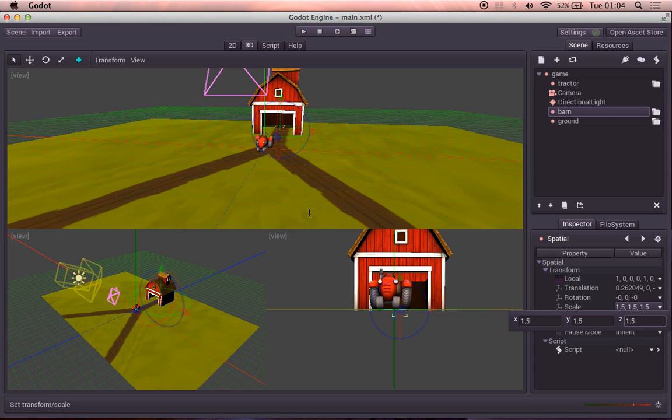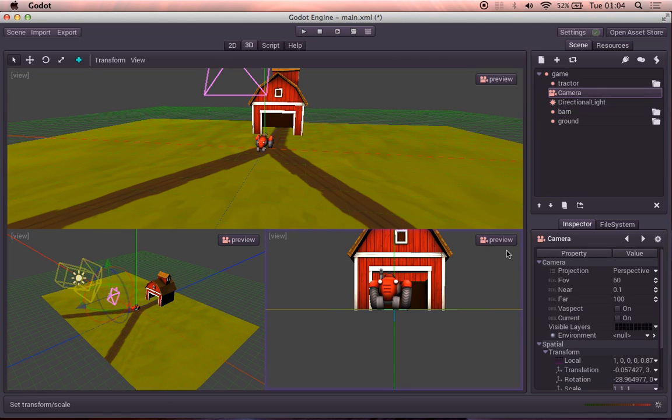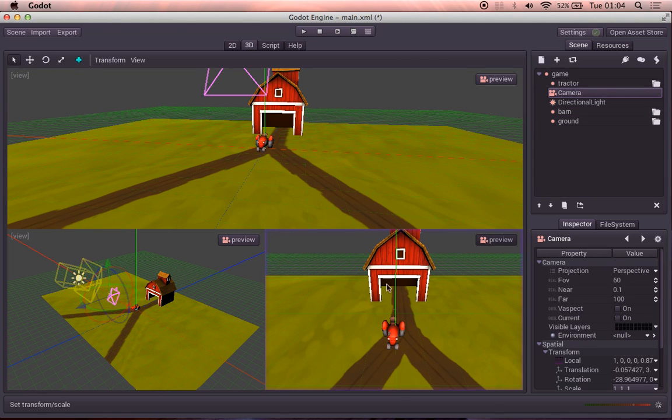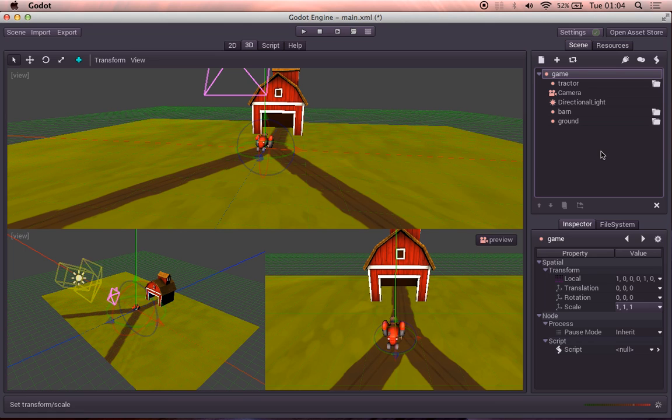And again, we can choose camera preview just to check that's how we want it. And then really that's it as far as our basic game setup goes. If you were making this, you could make the ground plane extend a little bit longer. What I like to do as a nice trick is to hide it with trees.